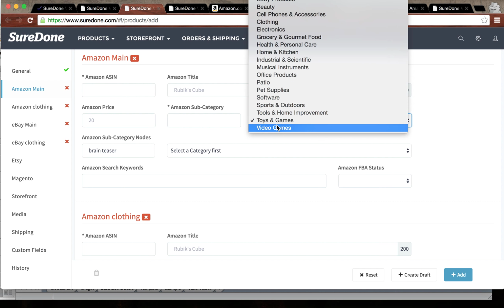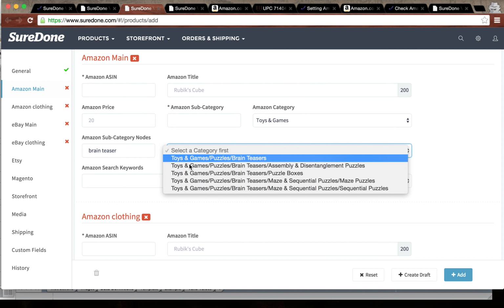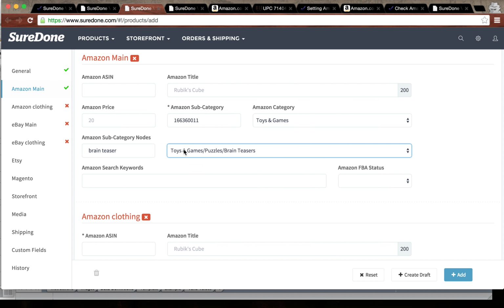So you're going to select toys and games, type in brain teaser, and select it right here. I'm just going to go with this one here. It's going to automatically put that number in here. Of course, just like with eBay, if you have these numbers, you're listing in the same 5 subcategories all the time, you can have this.